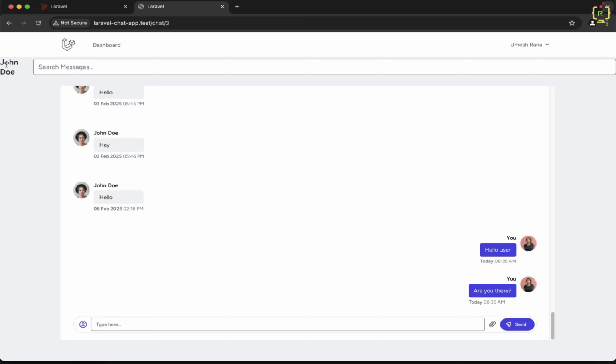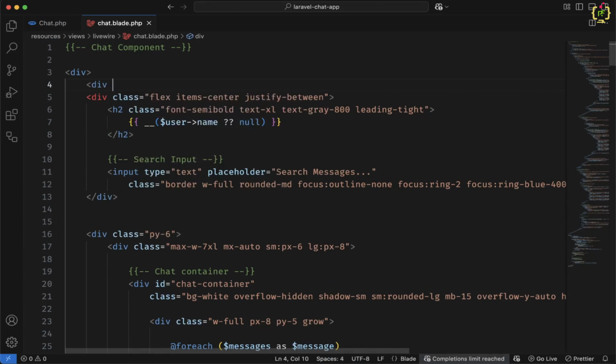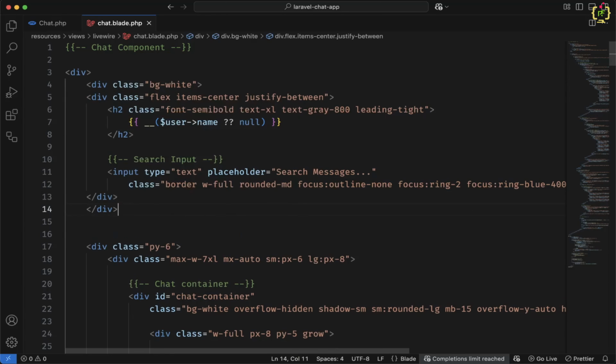So firstly I just want to add background white to this section. So I will just create one more div here, div class bg-white. I will just wrap this.